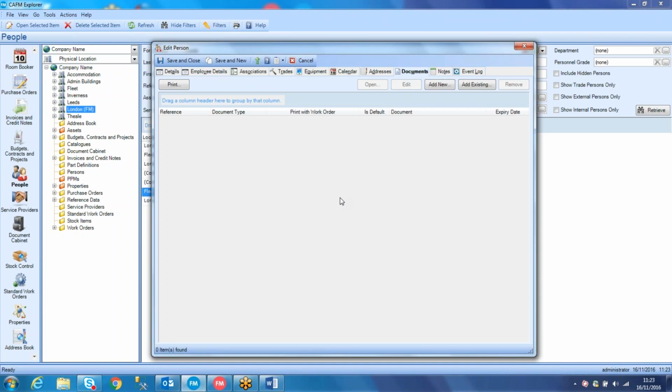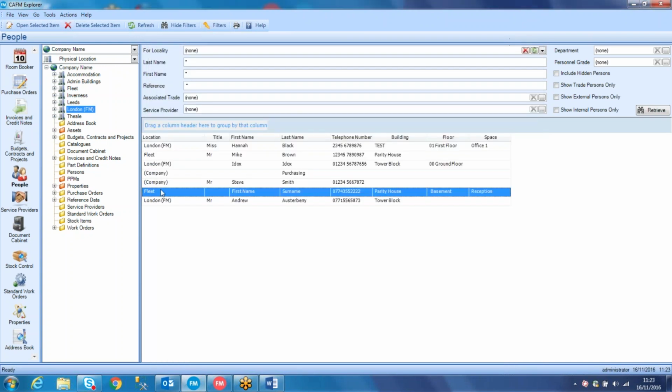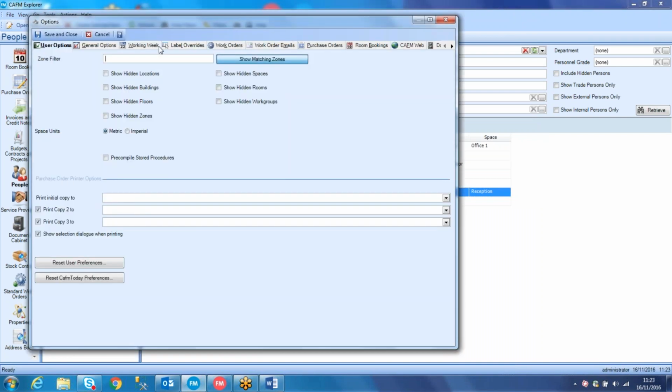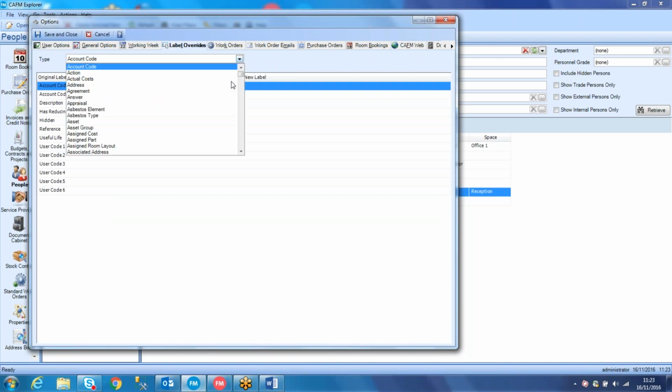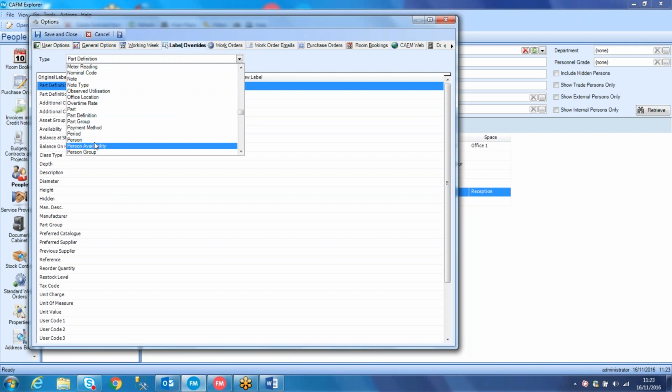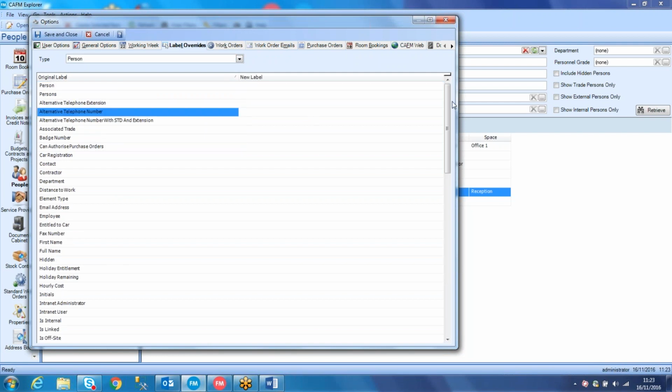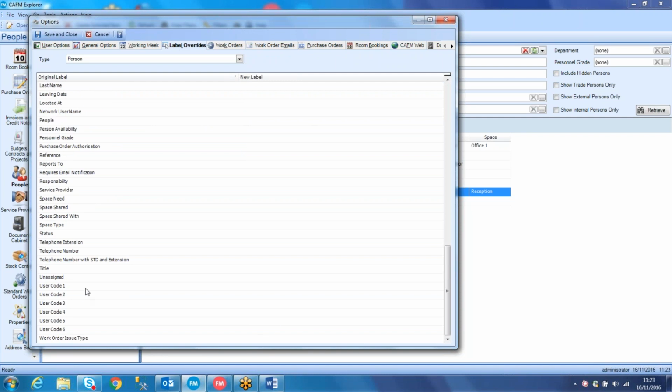Yes, a quick question, Andrew. How can you change the name from user code to nationality, let's say, religion or whatever? Okay, so if you go up to Tools and Options, there's an option here that says Label Overrides. In the Label Overrides, you're looking for Person Record. Come down the field. Put in what the fields are, save and close.